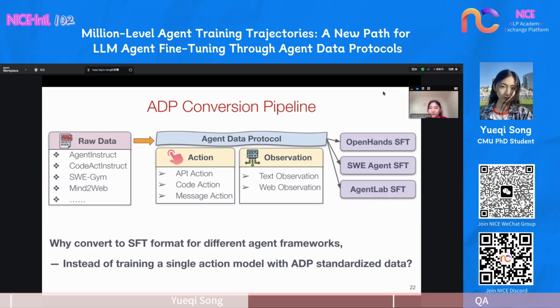So we want to show that ADP can be incorporated very easily into different agent training frameworks. So people in the research community could actually use our schema instead of considering it as just another schema like the other agent formats.